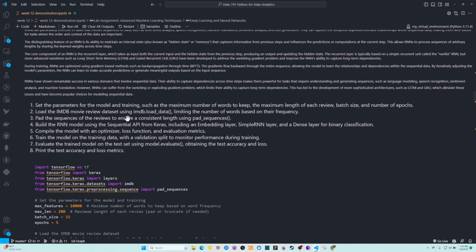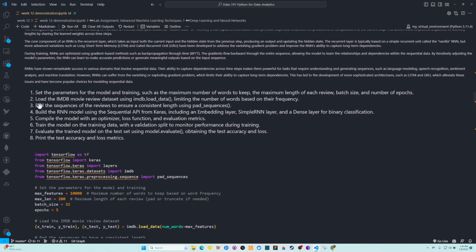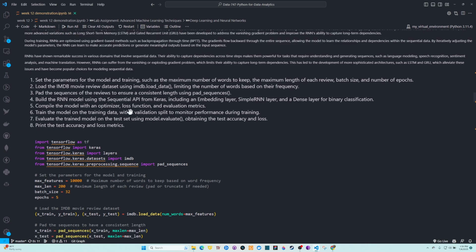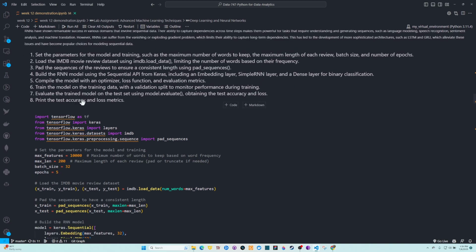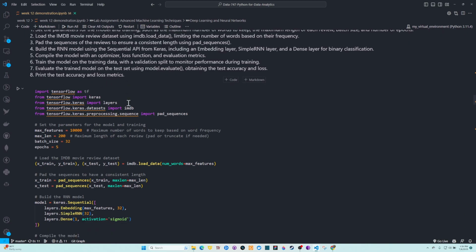Pad the sequences of the reviews to ensure a consistent length using the pad sequences command. I'm going to build the RNN using a sequential model, and I'm going to include the different layers that we talked about. I'm going to compile it with an optimizer, a loss, and evaluation metrics, and I'm going to train the model on the training data with a validation split to monitor the performance during training. Evaluate that trained model, and then I'm going to print the test results.